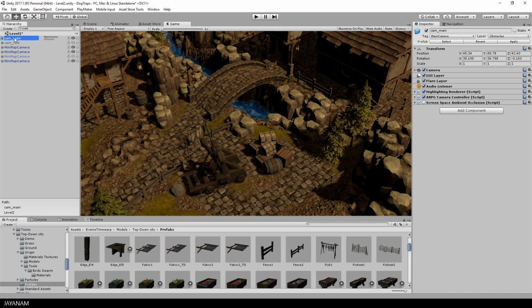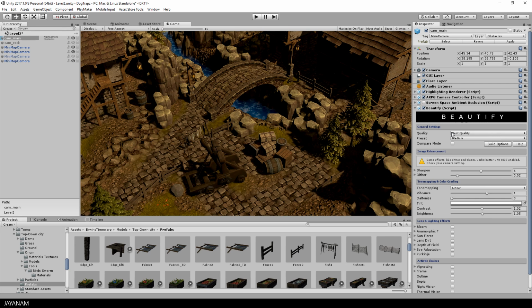So how to use it? It's really simple. Select your main camera and press add component and type in Beautify. So the script is added now and you can decide which effects you're going to use. I turned down the sharpen to 0. For some games it might be a really cool effect, but for my particular game and the style I like it to be turned down.